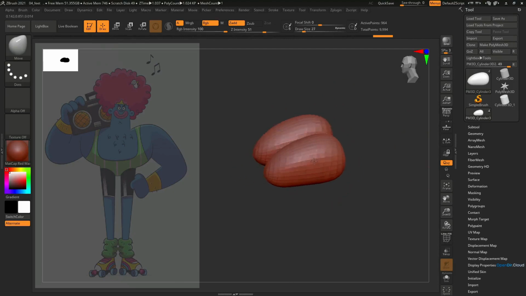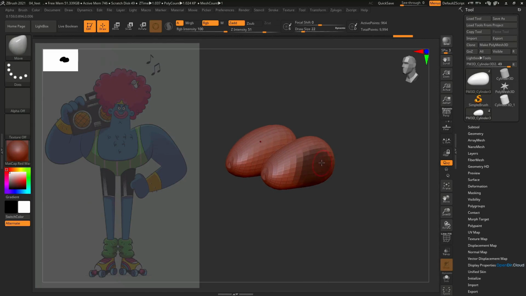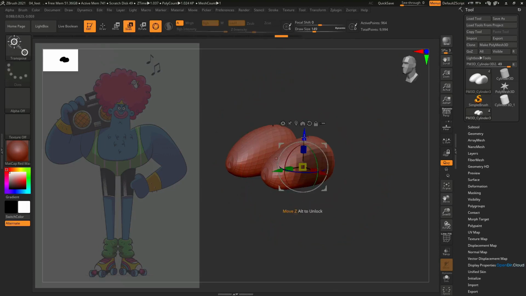If you keep Ctrl pressed and draw on the object, you'll mask out some of the polygons. These polygons have become darker. This means that if I use the Move tool now, it'll only affect the unmasked polygons. This works with absolutely all brushes, and also with the Transformation tool.